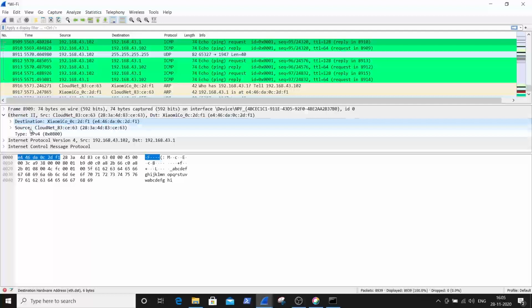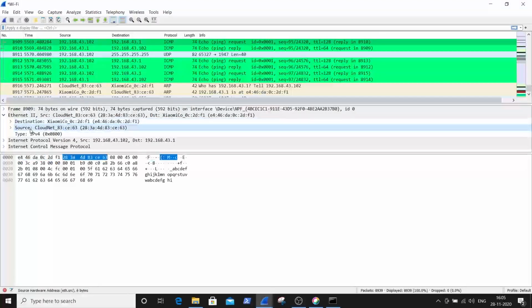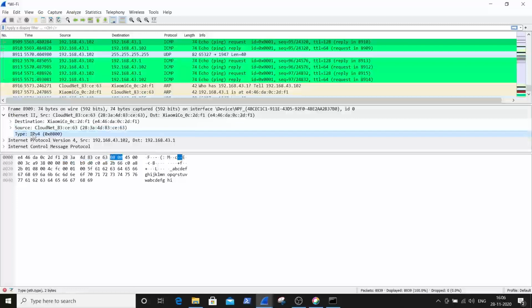By clicking on the source, here is the source address, which is highlighted in blue, in hexadecimal form. You can also see which type it is, that is IPv4, highlighted in blue, and Wireshark gives the output in hexadecimal form. The hexadecimal to decimal conversion we will see in the next video.